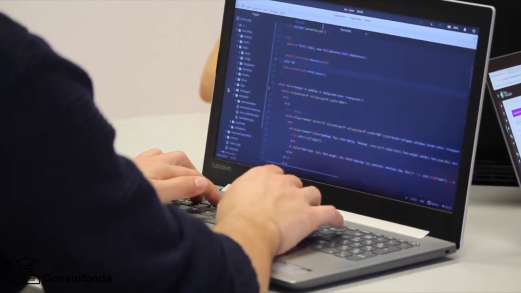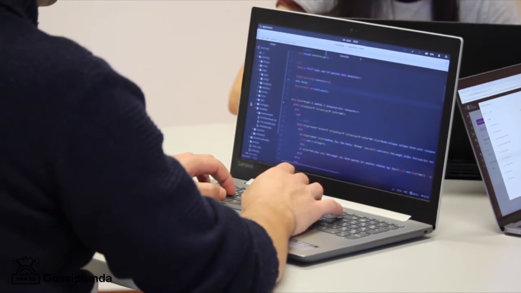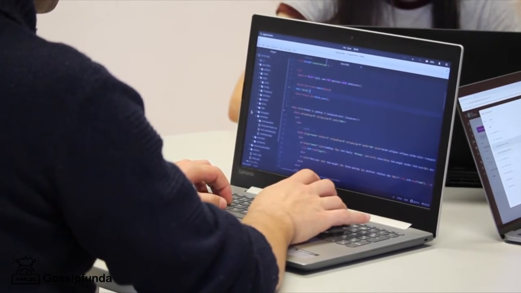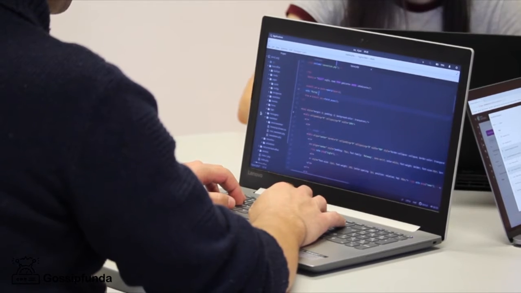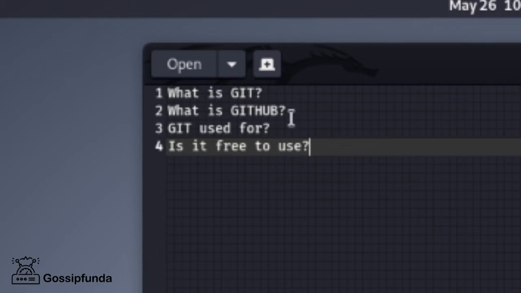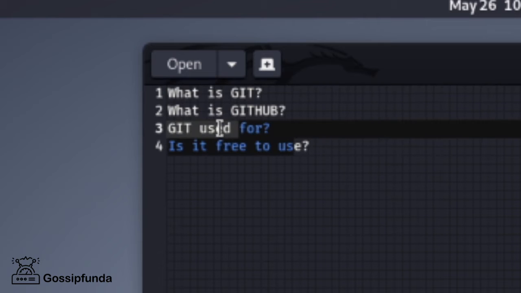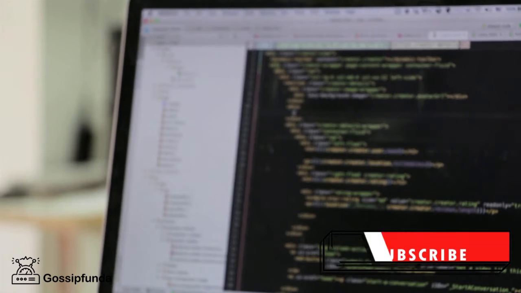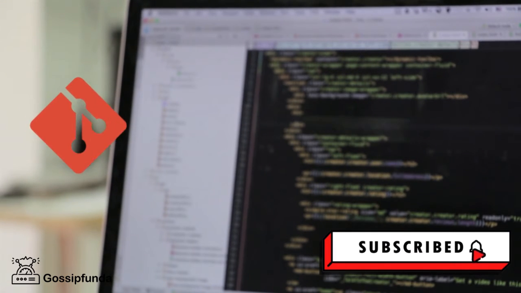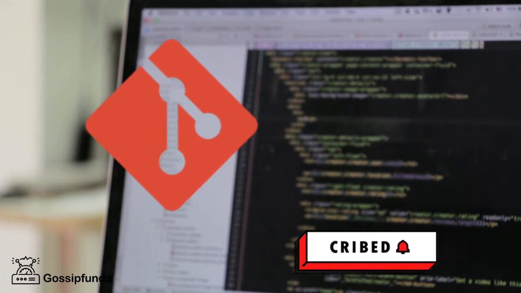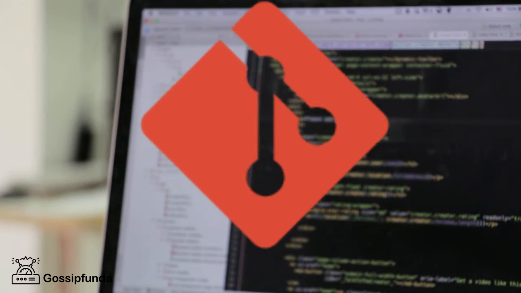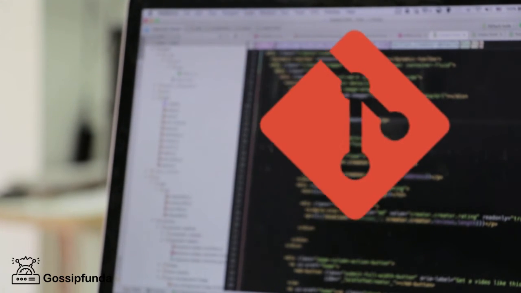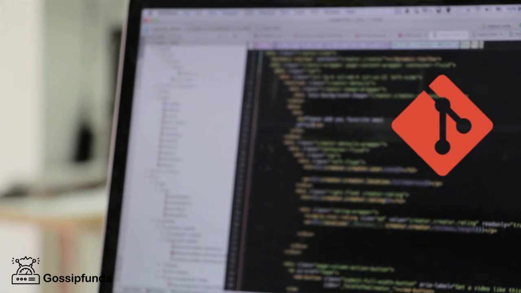We are starting with a series on Git and GitHub. We will learn the very basics of Git and GitHub, and in this video we see what is Git, what is GitHub, the use of Git, and whether it is free to use or not. Start with what is Git. It is a version control system, that is VCS. It tracks changes to our files and folders in a repository. Git is generally used for collaborating with teams.